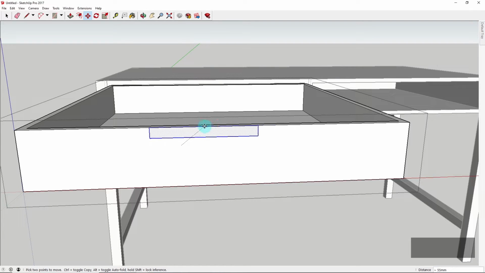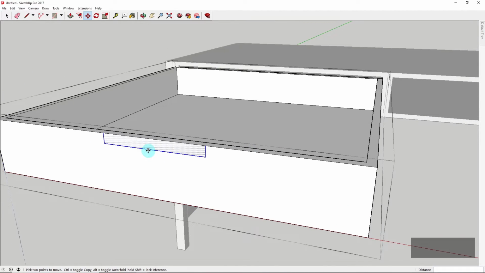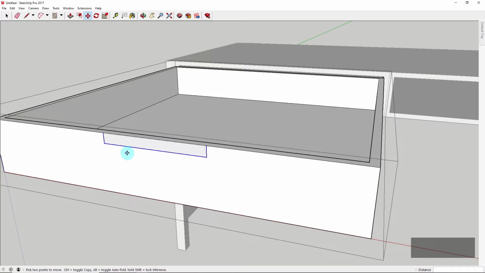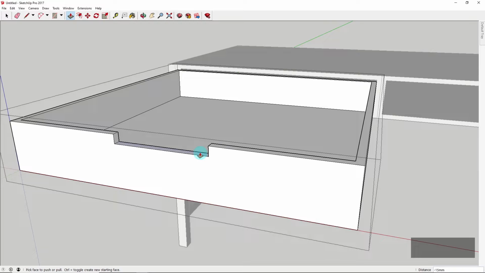So if you come along this edge, you'll see that SketchUp will lock onto the midpoint for us. So we're going to click there. Now we have it in place. Next we're going to push pull, so P on the keyboard, and we're going to push pull that to the end of that part of the drawer. So that was 15 mil. If you make a mistake in SketchUp, you can just press Ctrl Z and it will undo the last thing that you did. If you make any mistakes throughout this lesson, you can just Ctrl Z. So then we're going to click there.